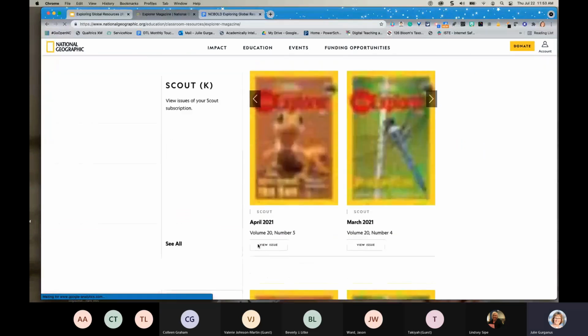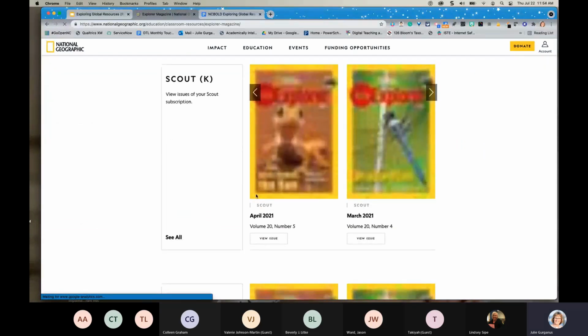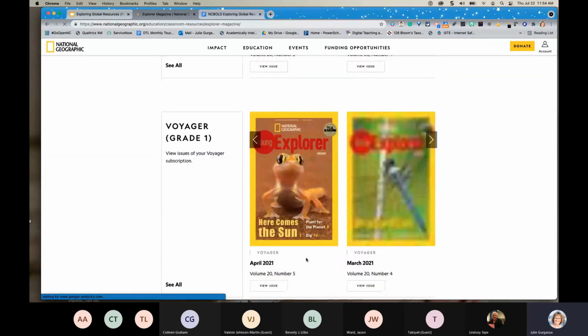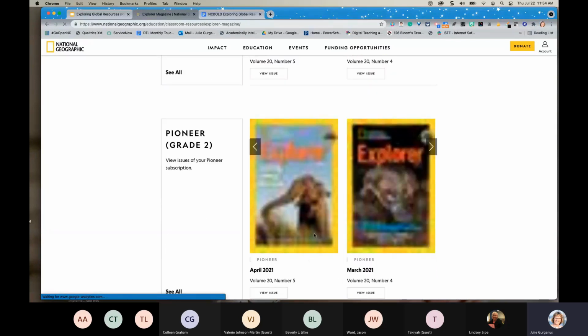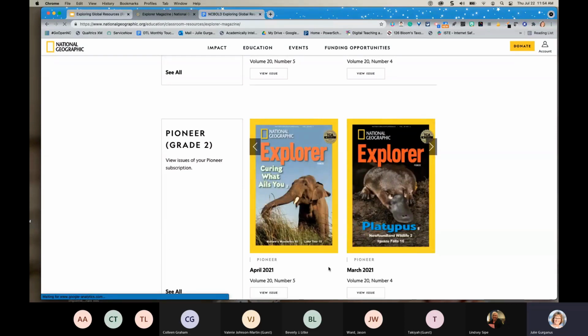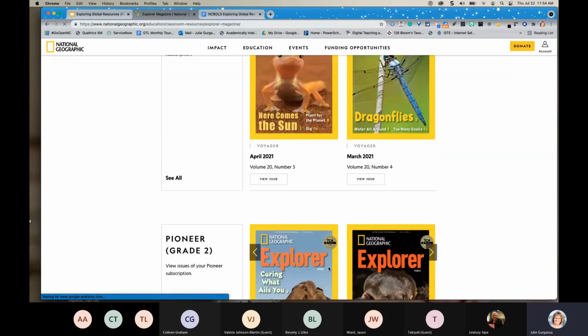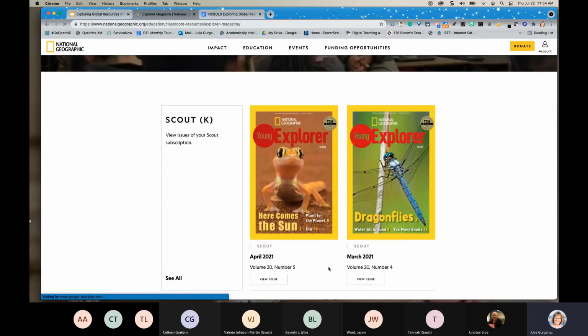So they have a Scout and they have these issues here, and you can actually go back and view these issues. I know it's going to take just a minute to load, but you can go back and view them just by clicking on them, and you can scroll down. They have the different ones for the different grade levels. So you can see that it changes here. Again, you can view these issues. I'm not going to click on them and go into them, but just so that you know that those resources are here if you want to use those within your classroom.